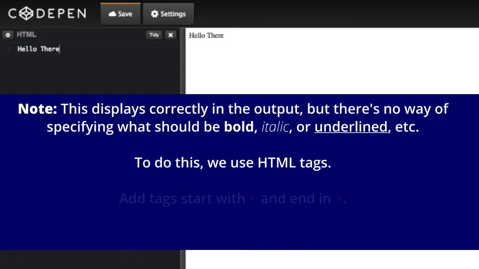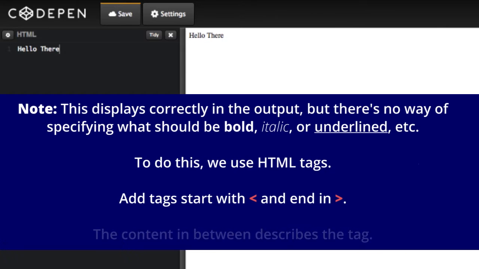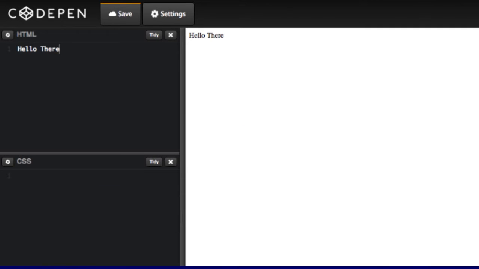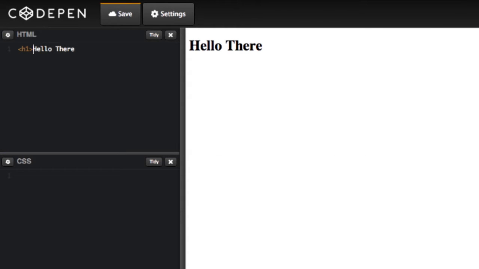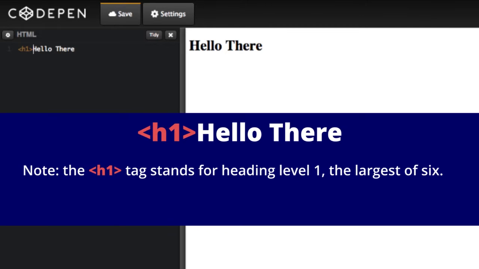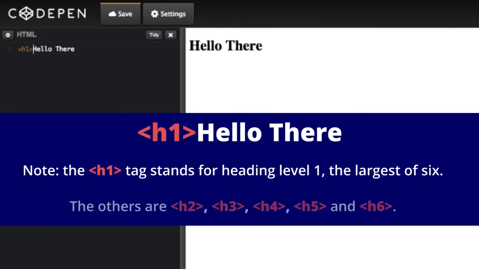Tags always start with an arrow and end with an arrow. Try again, but this time start with a tag. Type H1 hello there into your CodePen. You'll see that the text has changed to become bold and bigger. This is because we've told the computer that we're using a H1 tag, which stands for header 1. There are other header levels all the way to 6.